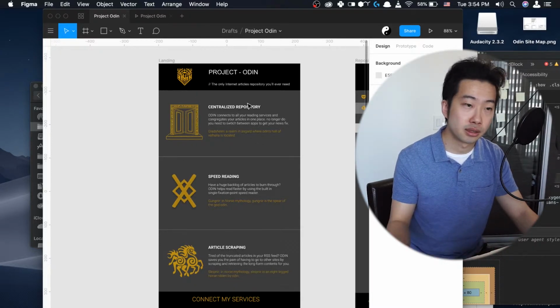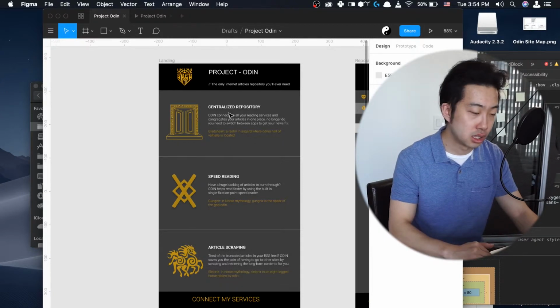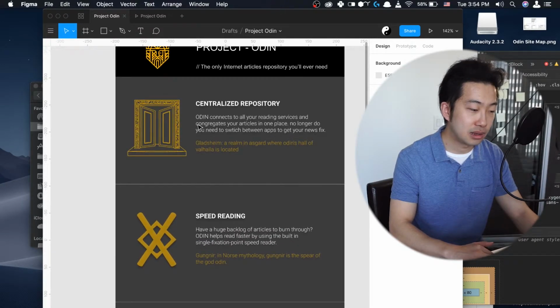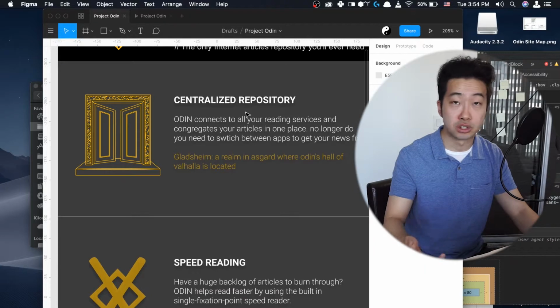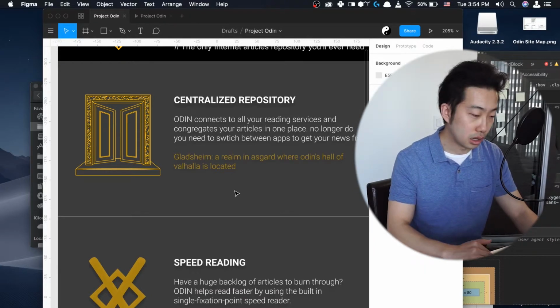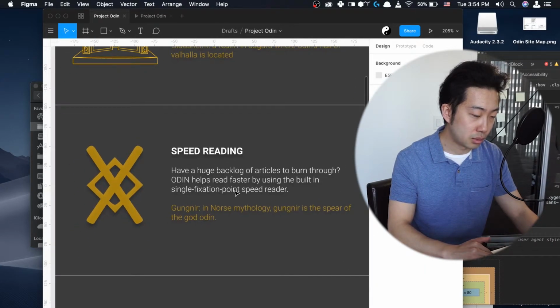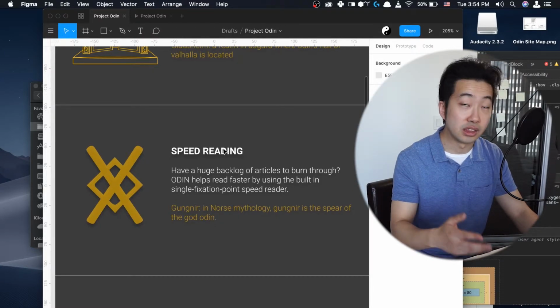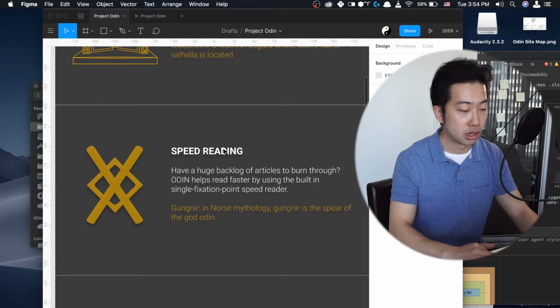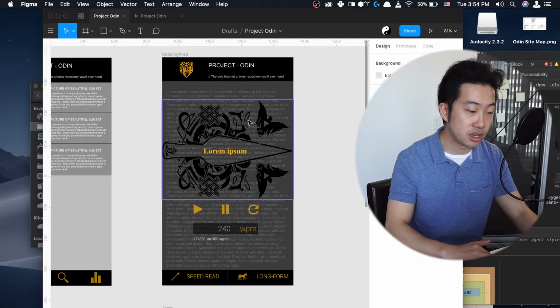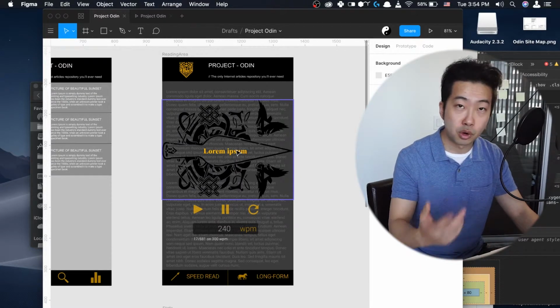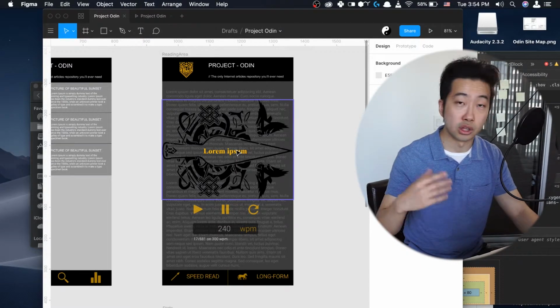And just to tie in again to the Norse mythology, for example, I named my repository Gladshine, which is the word describing Odin's hall of Valhalla. And I'm naming my speed reading functionality Gonir, which is the name of Odin's spear. And once again, if you look at the design of the speed reading interface itself, it just puts more and more emphasis on Odin's spear.